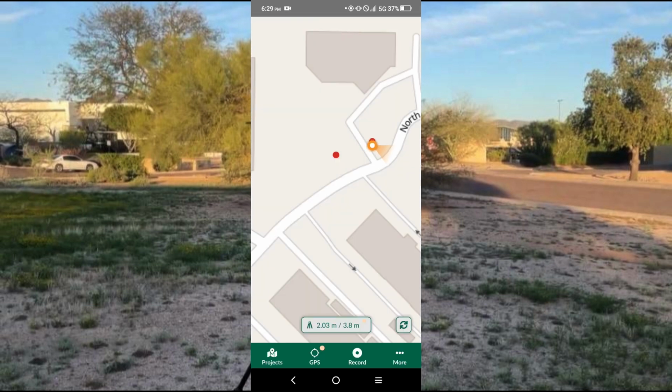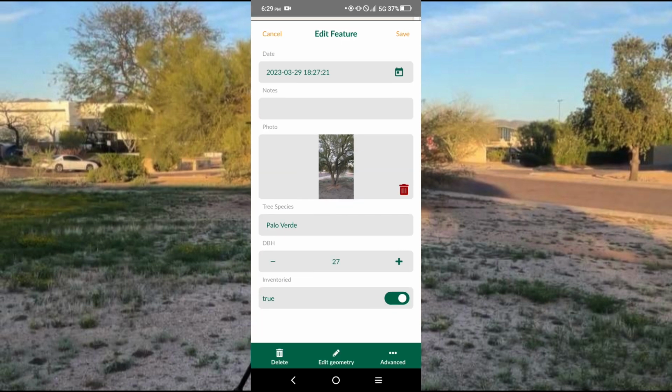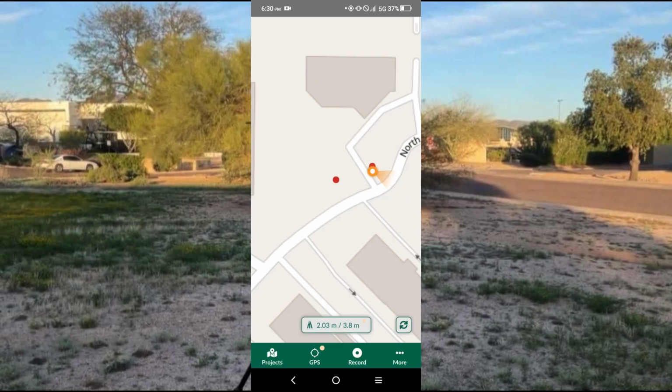All right, we just finished up, shut down the Flex, and recorded a couple points. So if I click on this one right here, let me go hit edit, and you can see that we can take a picture of the tree. We didn't add any notes, but you could. You can add tree species, DBH, and any other fields you might add. So once you're done with that, we'll just hit cancel on the edit over here.